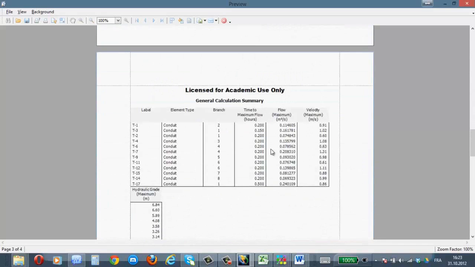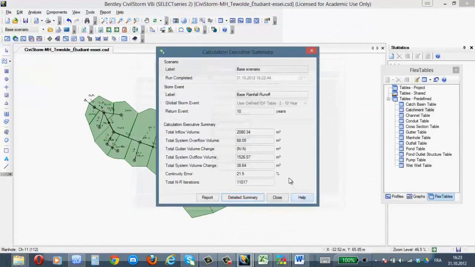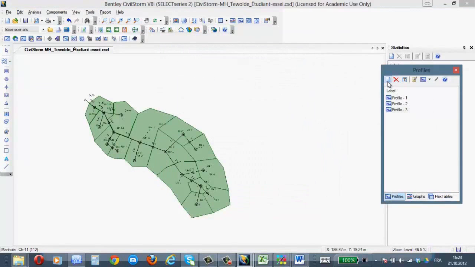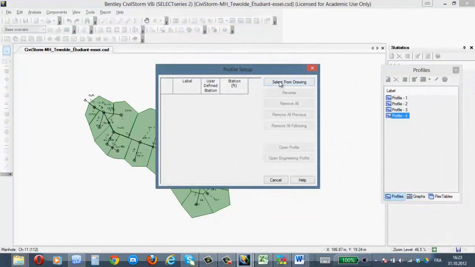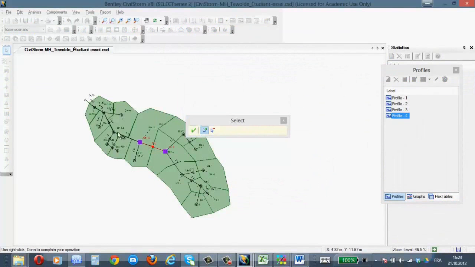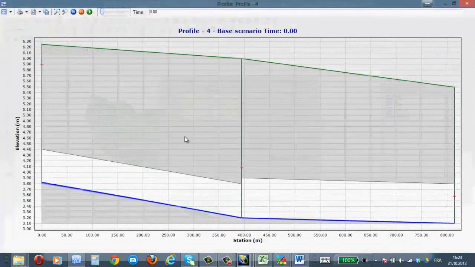You can see all the information here, and you can adjust how to print and so on, and it's adjustable. And now we can see also the profile for this one. Check. You click here and choose some profiles like this one, then open profile.